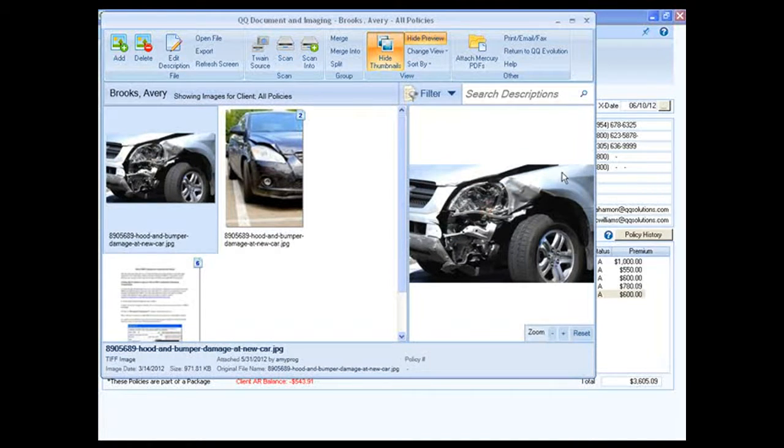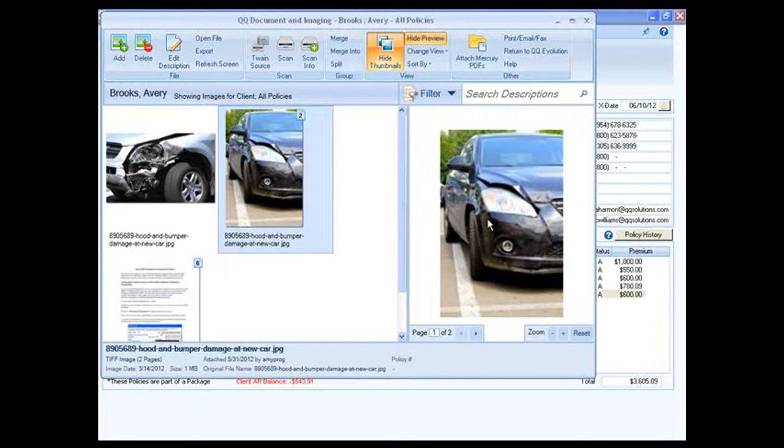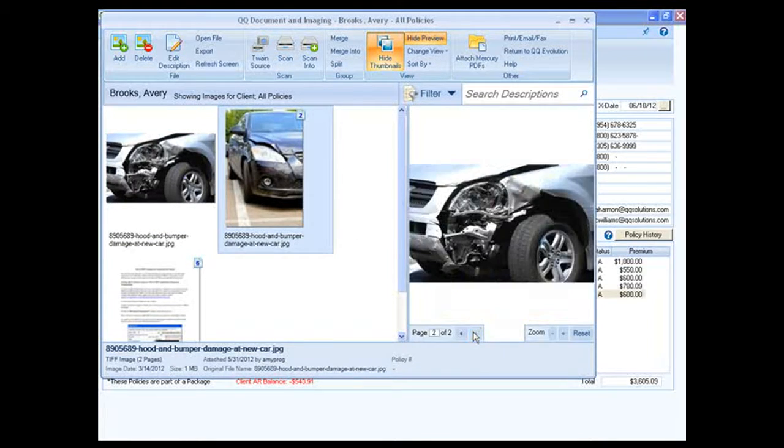And over to the right, we have a preview screen for whatever image you have selected. So if you have multiple pages, you can look through them if you need to. And you could also put in the actual page number and it will jump right to it if you would like to do that.